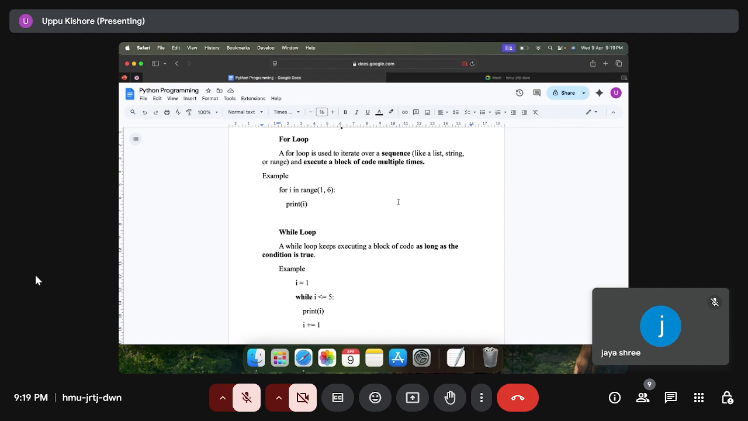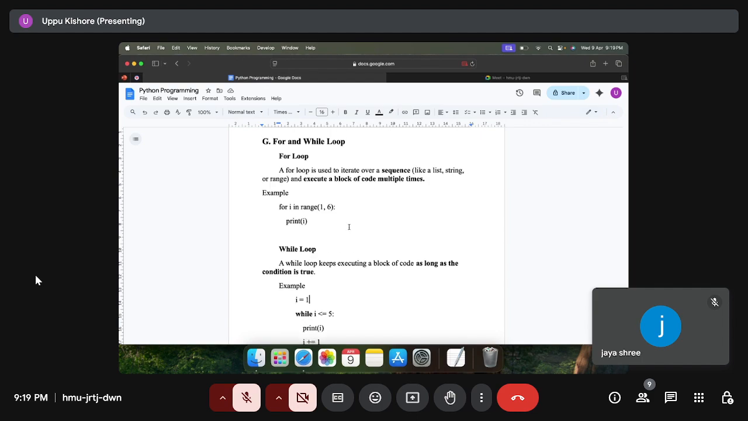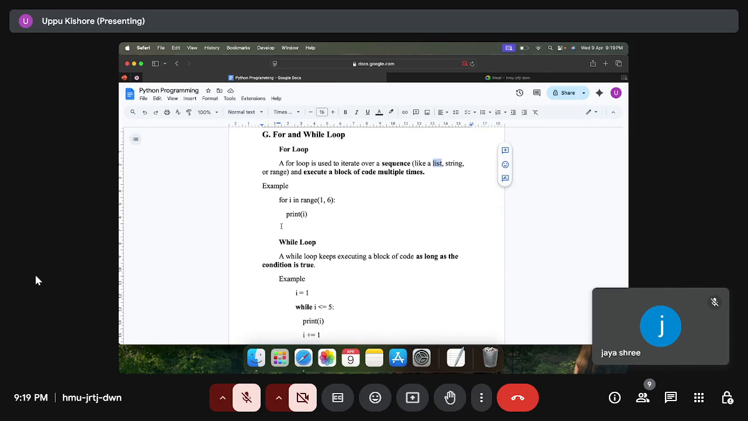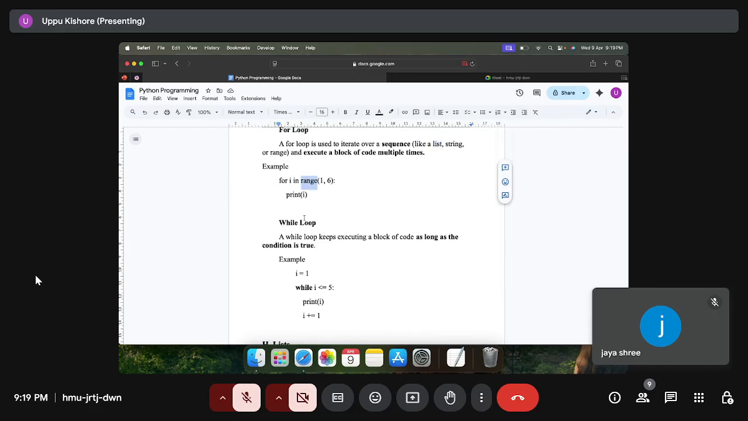So we have discussed the for loop and while loop. A for loop is used to iterate over a sequence. The sequence may be a list, string, or range. Now we have seen the example for range. Our next topic is list, which we'll discuss. The for loop is used to execute a block of code multiple times, more than once.